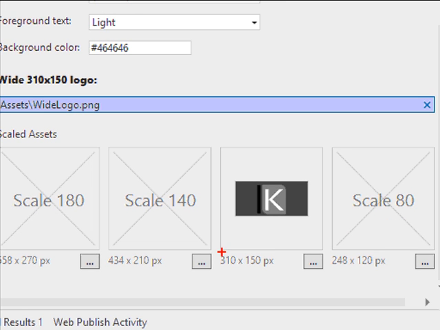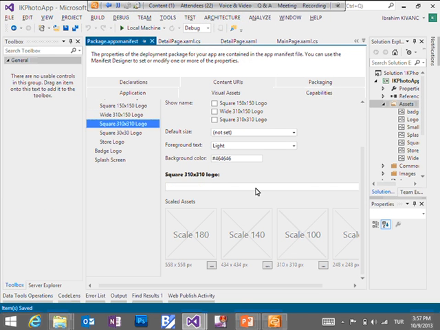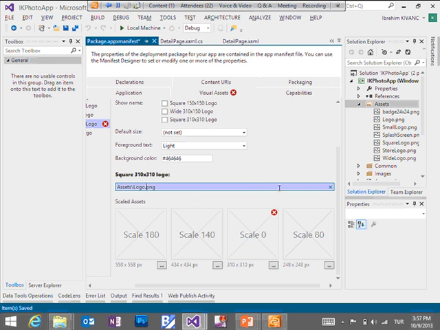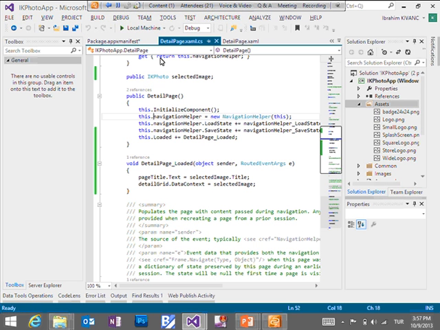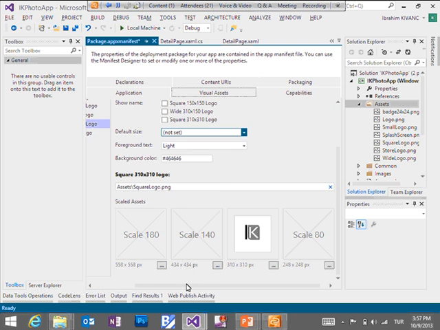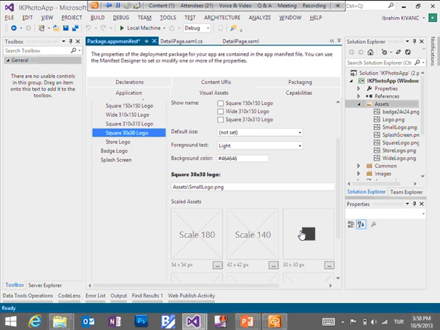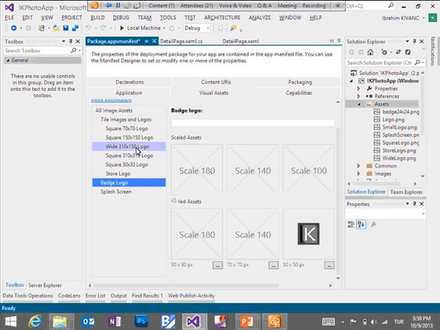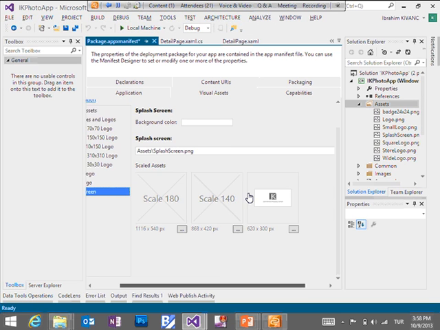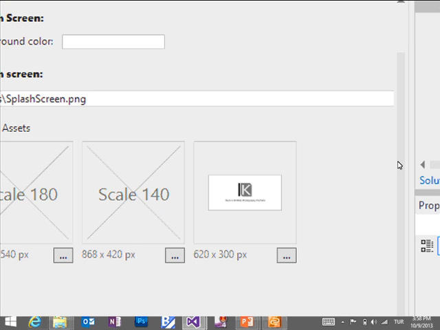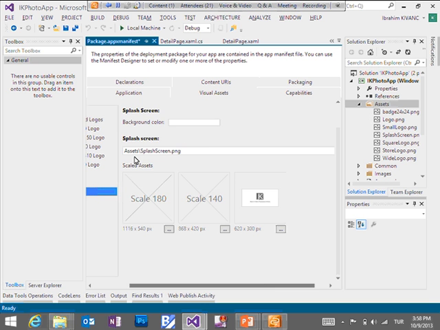So this one is 310 by 150 and the same thing, 150 by 150. This is just a square. The big square one, again, I can use my square logo, and you can use this kind of features. And same thing with the normal logo, the small logo. And what else? The store logo, we do have the badge logo. It's up to you. Splash screen, it's here as well.